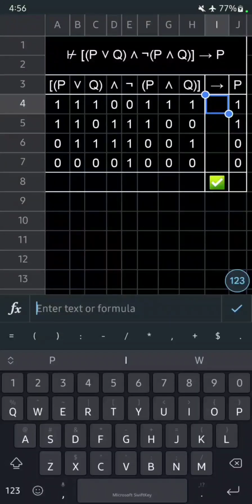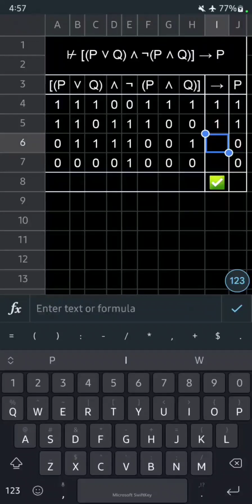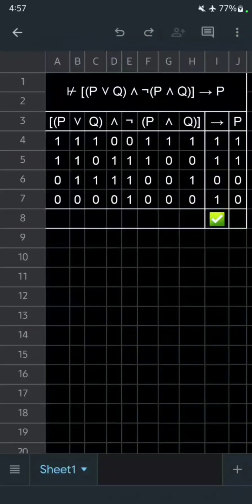In our first interpretation, our antecedent is false and our consequent is true, so we will have a vacuous truth there. In our second interpretation, our antecedent is true and our consequent is true, so we will have a return value of true there. In our third interpretation, we have a true antecedent and a false consequent, so we will have a value of false there. And in our last interpretation, we have a false antecedent and a false consequent, so we will have a value of true there as well. And there you have it. We can see that this form is indeed invalid.